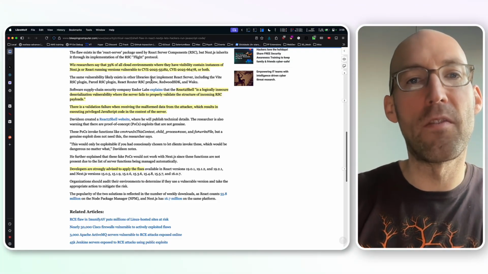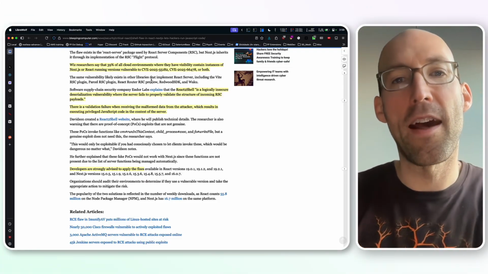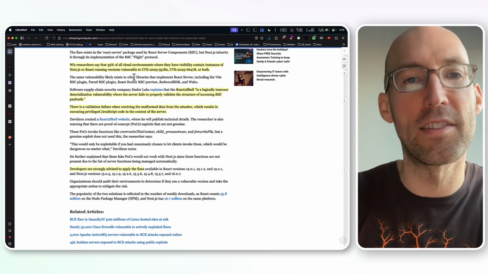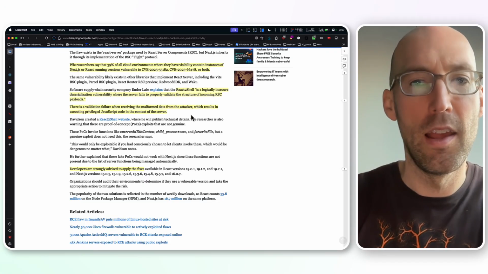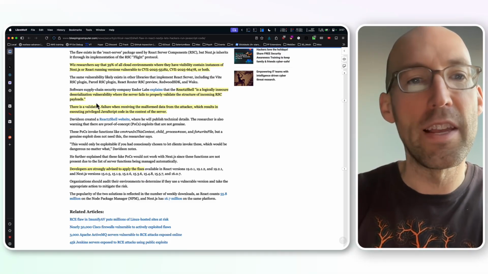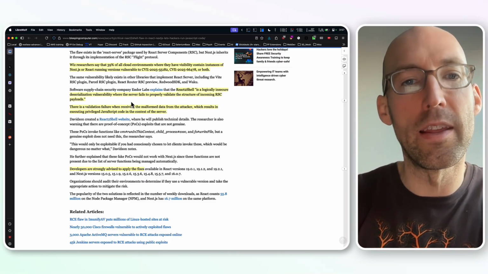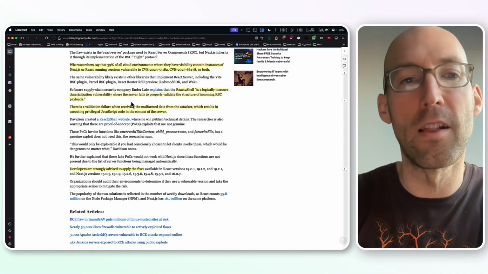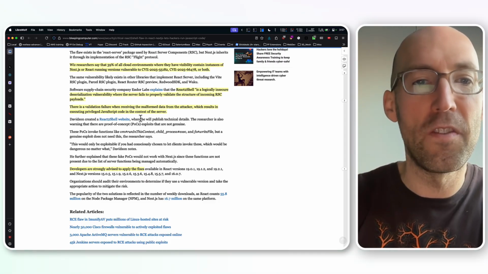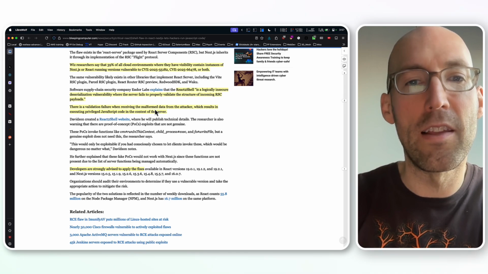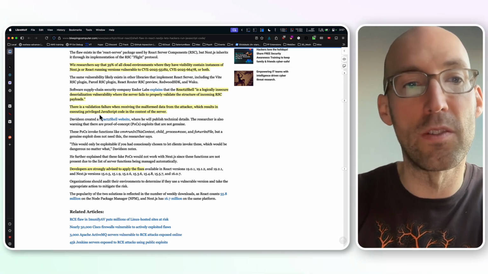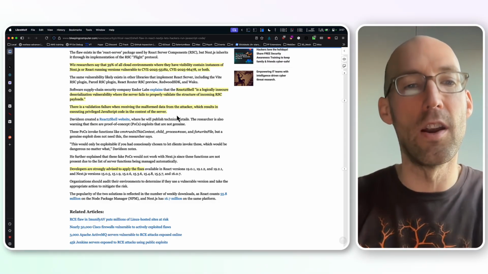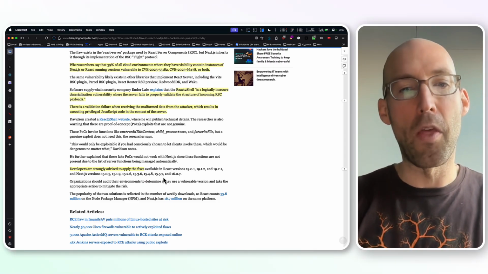39% of all cloud environments where they have some visibility contain an instance of React or Next.js that is vulnerable to this. It comes from a logically insecure deserialization vulnerability where the server fails to properly validate the structure of incoming RSC payloads. There's a validation failure when receiving the malformed data from the attacker, which results in executing privileged JavaScript code in the context of the server. All right, we're going to break that all down.